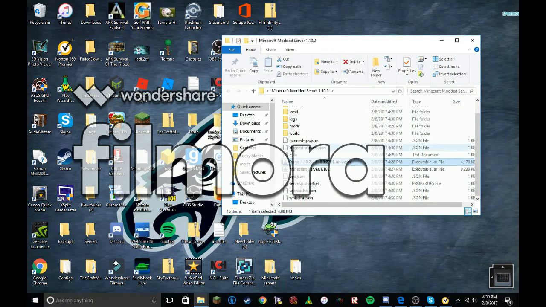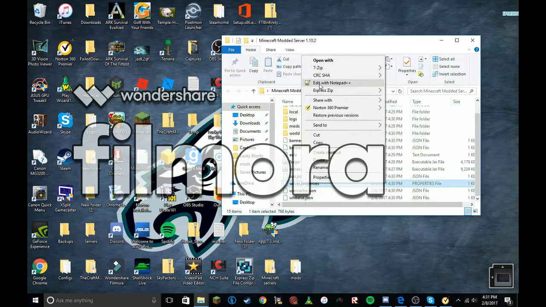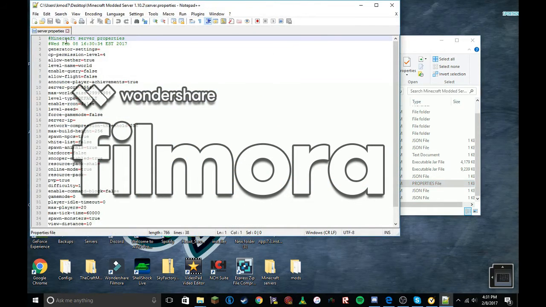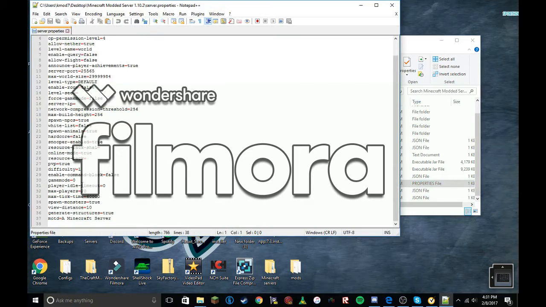And then what you want to do now is download this program called Notepad++. I'll put a link in the description where you can download it, and you just download it for Windows pretty much. It really is self-explanatory, but if you really want me to make a video on that, I'll make a video on that. But anyway, what you want to do is go to server properties, then choose edit with Notepad++ once you get it, and then go down to here.